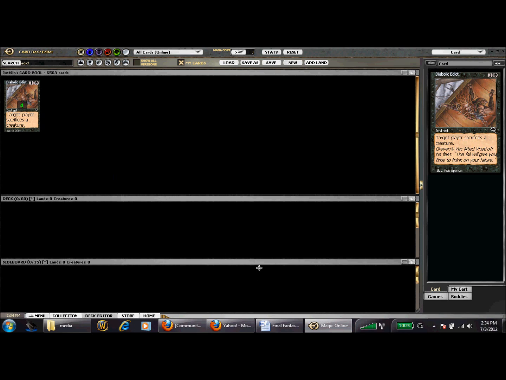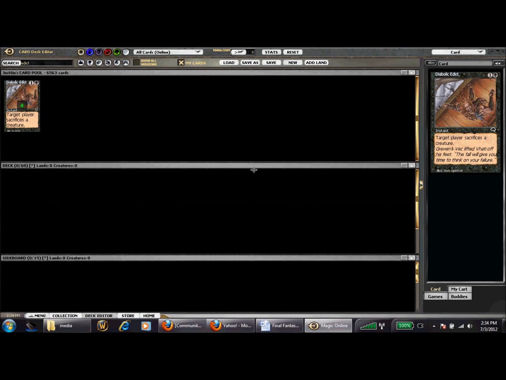You also have at the bottom here a third kind of area, and this is your sideboard. Now if you look here, I don't know if you'll be able to see it because it is awfully small, but it does say deck 0 of 60. This is because most decks are 60 cards. You have a little box here with an asterisk in it. Then you have lands equals 0, creatures equals 0. And as you build, these numbers will change to tell you how many lands you've added, how many creatures you have.